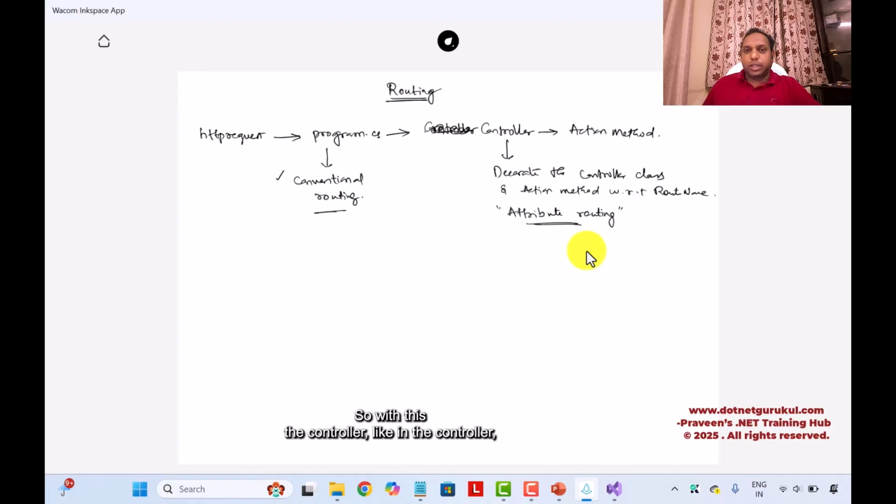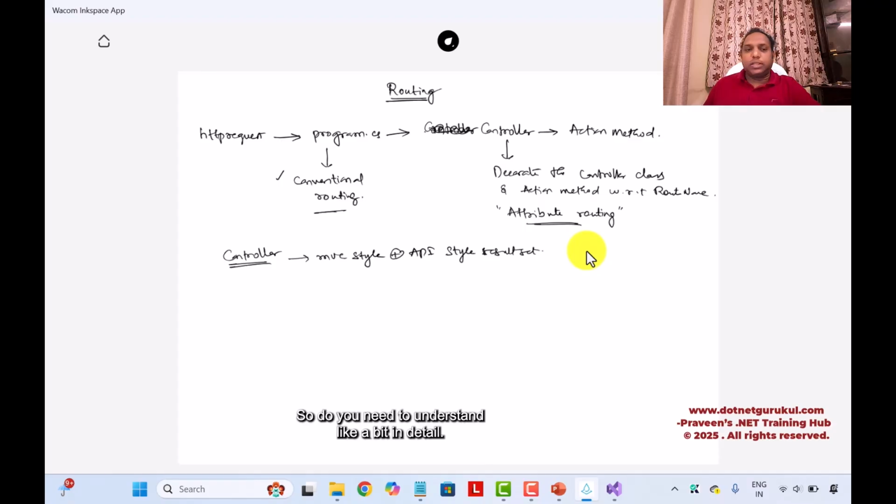With the controller, you have to know something important. The controller has the MVC style result set, and it also has the API style result set. You need to understand it a bit in detail; once you go to the demo, you'll understand much more. For now, understand that the controller will have the MVC style result set and the API style result set.